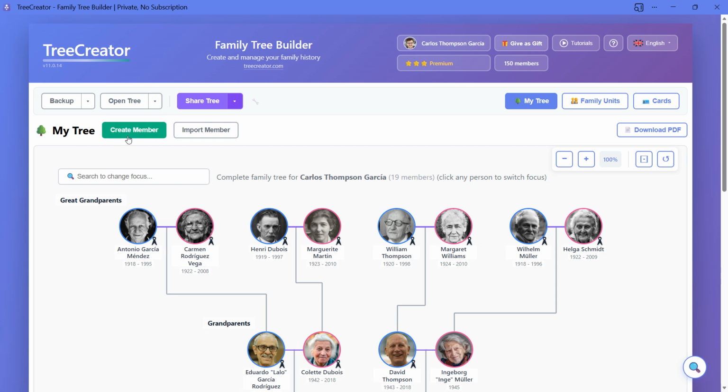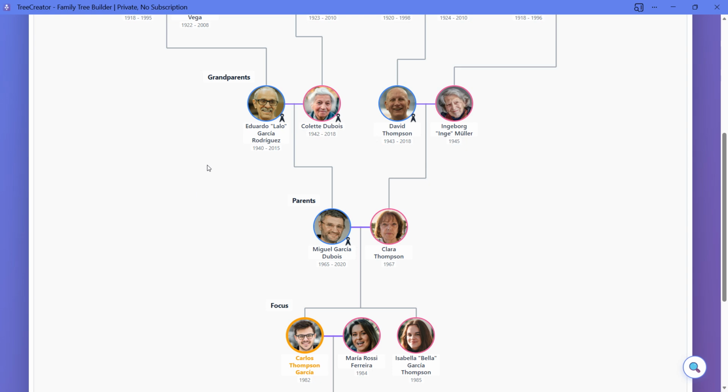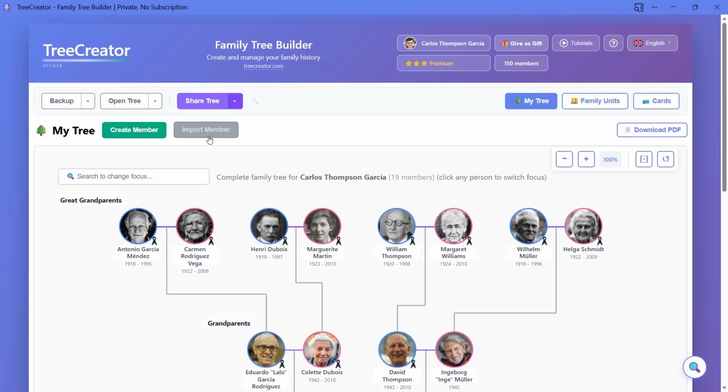Then underneath, we have the create member, which is one of the ones that we will use the most. It is used to open the input form to create a new member. And next one is the import member, which is also covered in a separate tutorial. This is where you can import one single member. So there is an option to export a single member within the TreeCreator, and then you can import it as well as a single member. So this is an idea for sharing information with the family.